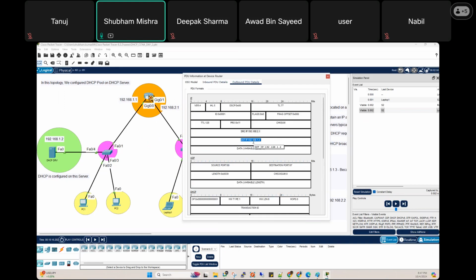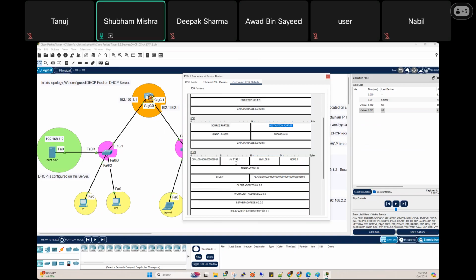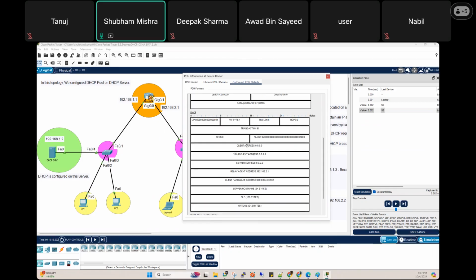You already configured the IP helper address, yes? And the IP helper address behaves like a destination IP address. Getting my point? So that's the reason this is now the destination. The source and destination ports are 68 and 67. Done, everyone. The rest are all the same.